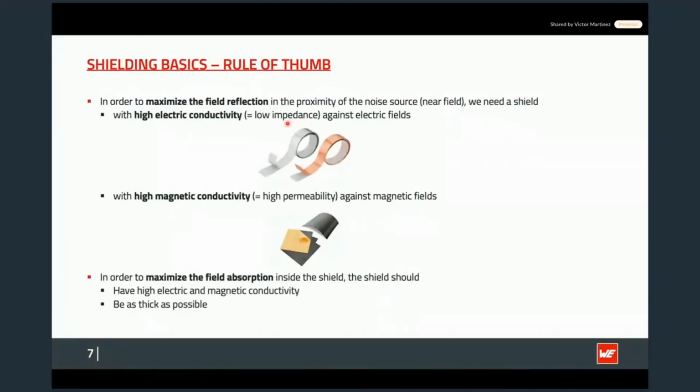But let's say that we go to the other side of the street. Instead of removing an electric field, what we want to remove is a magnetic field. In this case, we don't want something with low impedance. What we are looking for is something that has a high value of permeability. Permeability is the capability of the material to interact with the magnetic field, meaning that the higher the permeability, the more it will be able to interact with it.